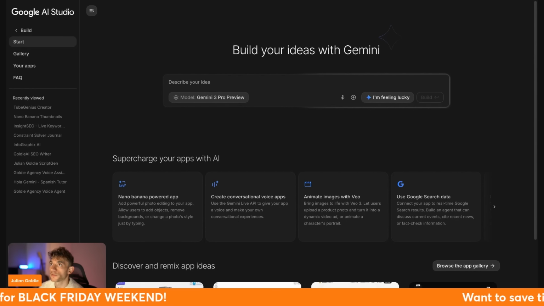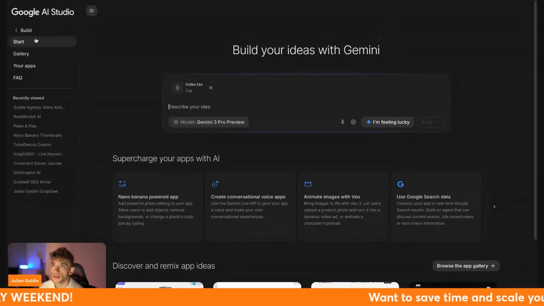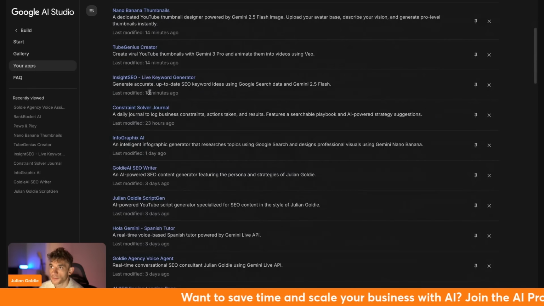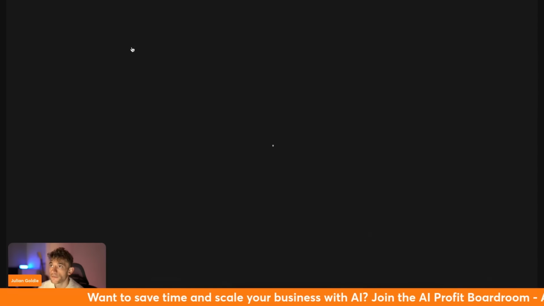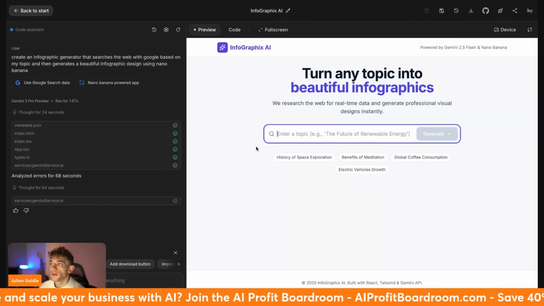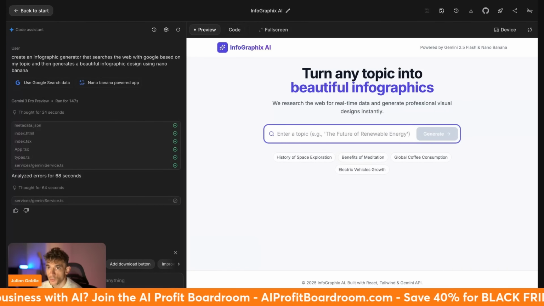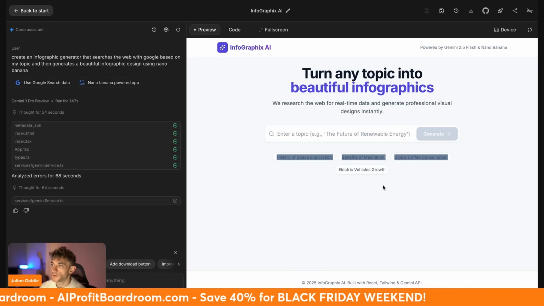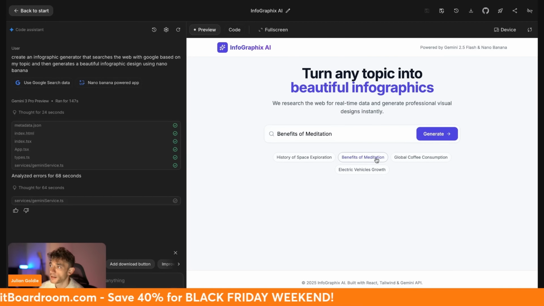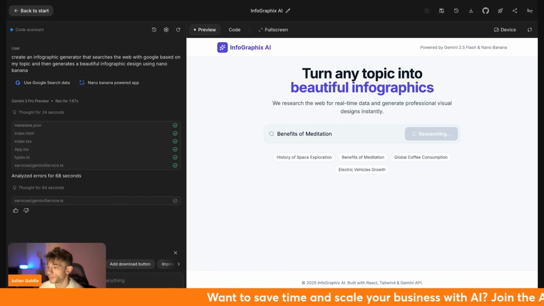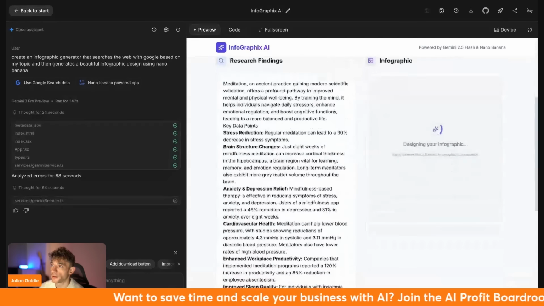Here's another example. So if we go back to AI Studio over here, and then we'll go to apps, and then we scroll down, and we're going to find, where is it now? Infographics AI, right? So with Infographics AI, we can enter a topic, it'll research the web, and then create a beautiful infographic based on our topic, right? And it even has some suggestions here, just so we can test out a demo. So I'm going to click on that, and then we're going to click generate, and that will start working the magic right here. And that's basically going to start creating infographics for us based on the new Nano Banana thing.